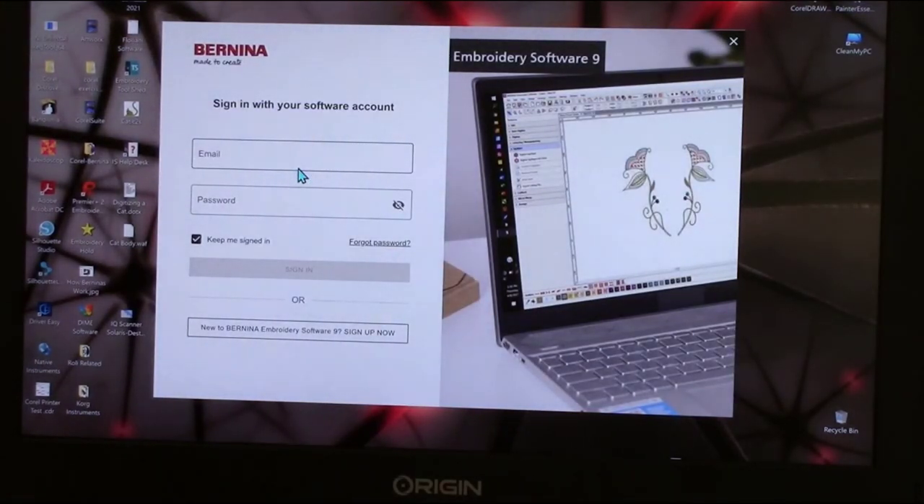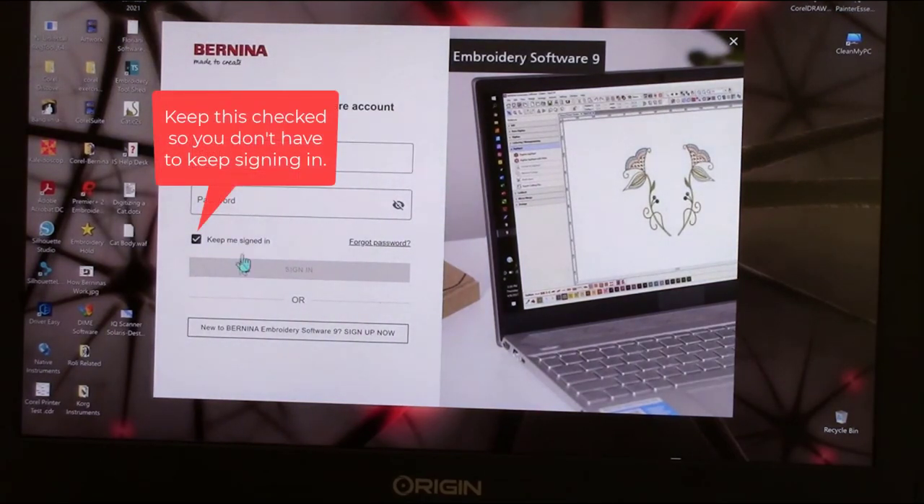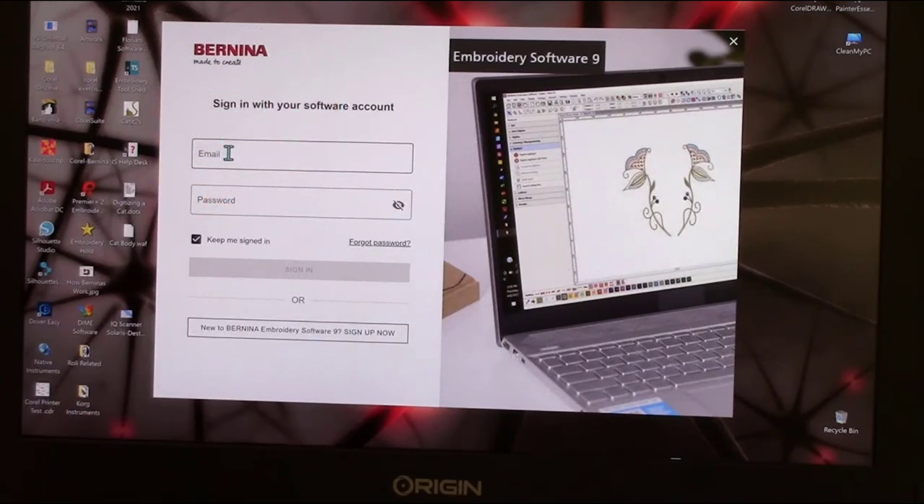It says to go ahead and sign in with your software account, or you can create a new one to Bernina 9 software. You can sign up now. When I did the trial version, I did create an account with Bernina. So I'm going to put in my credentials here and see if that still works for this. So you can learn by my mistakes. Let me put in those credentials, and I will be right back and let you know if it worked.